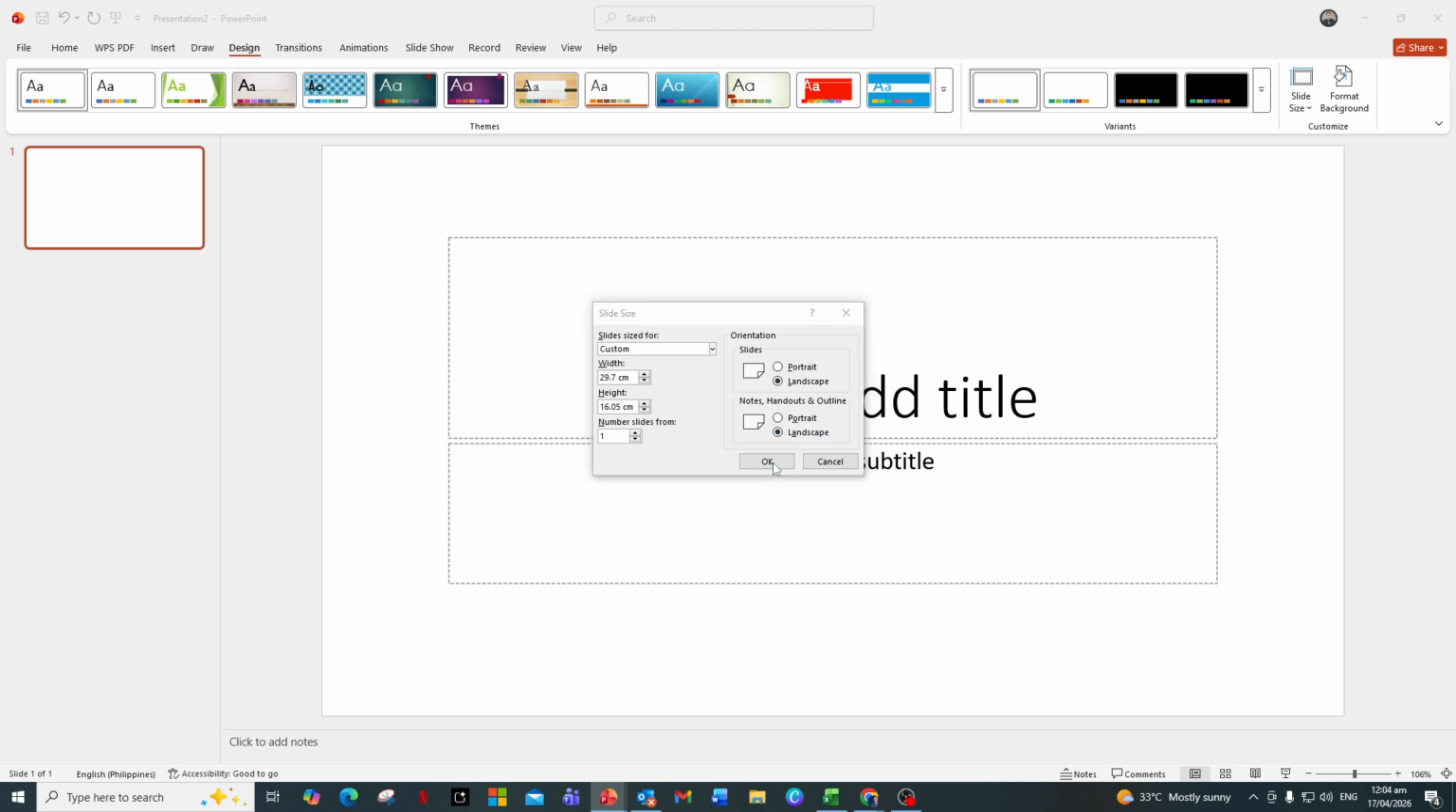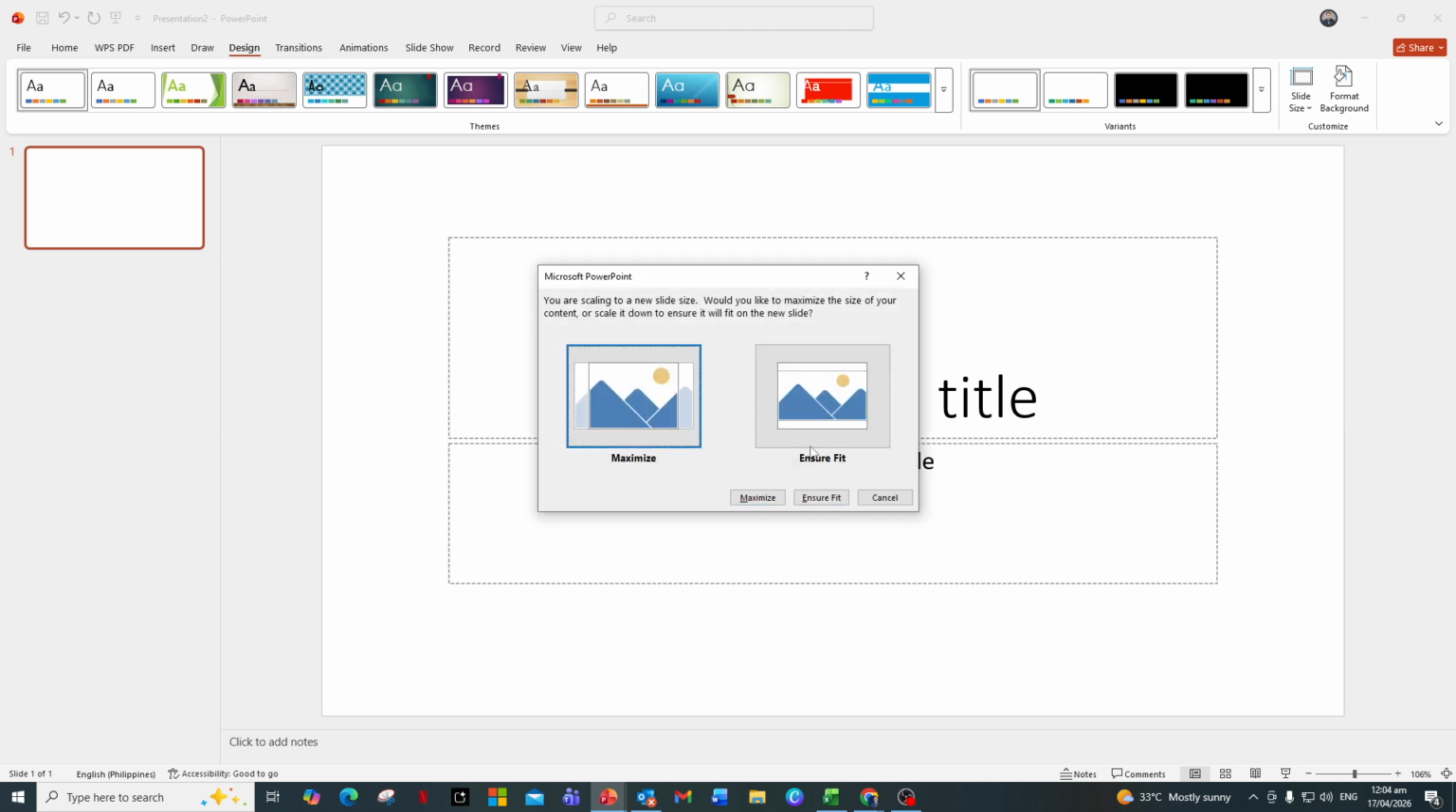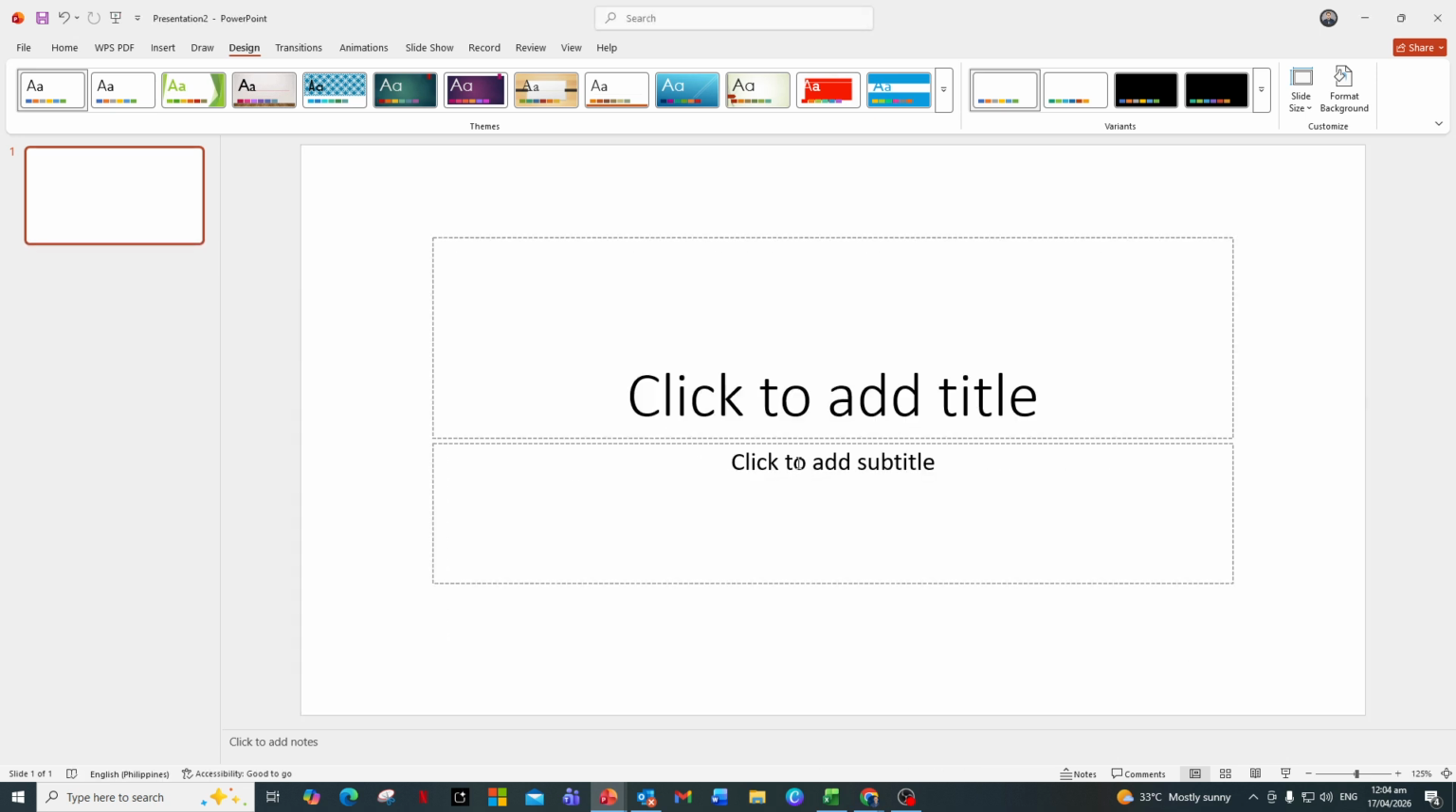When you click OK, PowerPoint may ask whether you want to maximize the content or ensure it fits. If you already had content on your slides, choose the option that best preserves your layout. If you're starting fresh, either choice will work, since there's nothing to resize yet. Now your PowerPoint is set to A3 size, ready for you to design and export for printing or sharing.